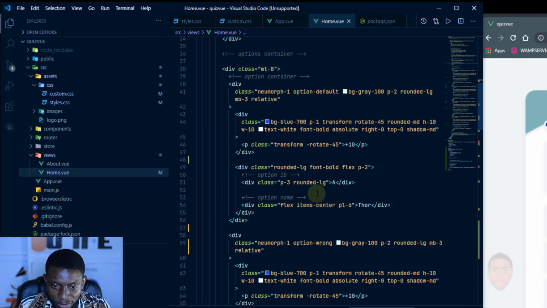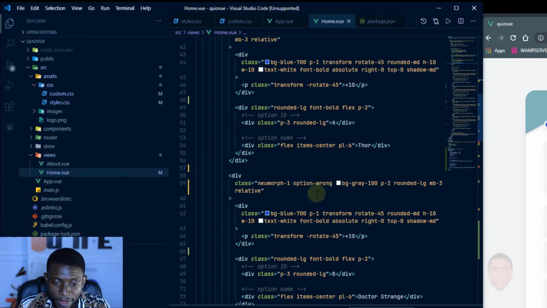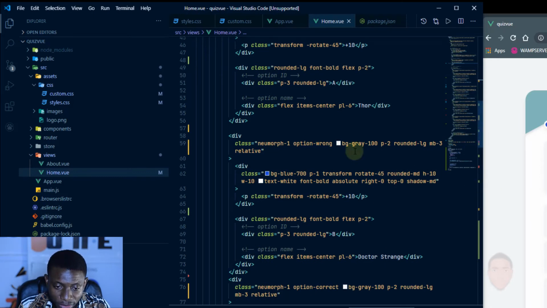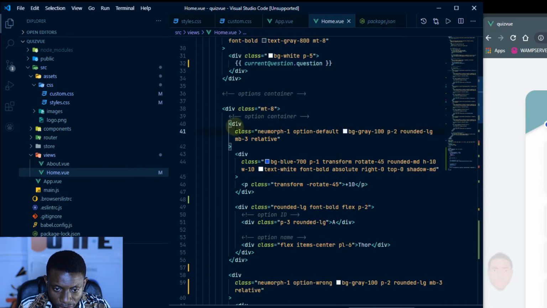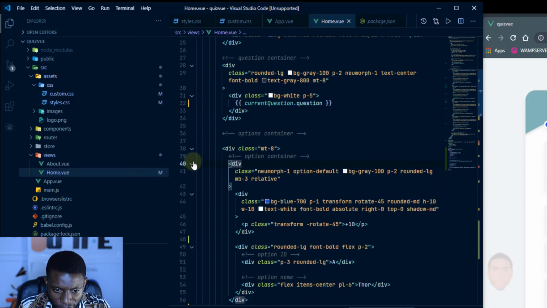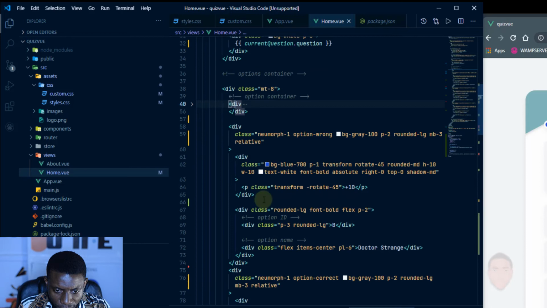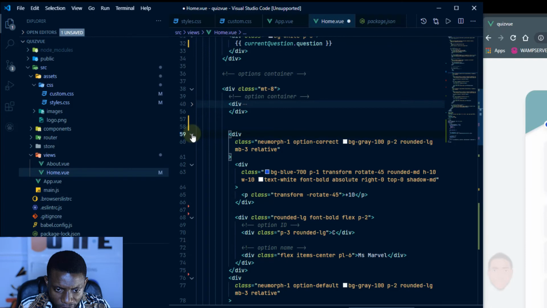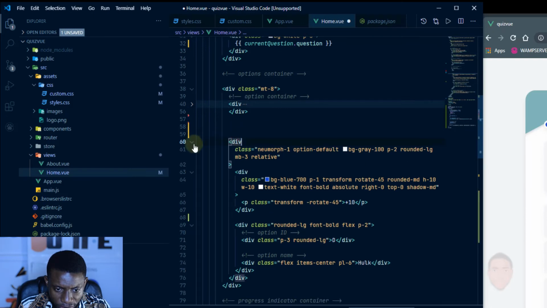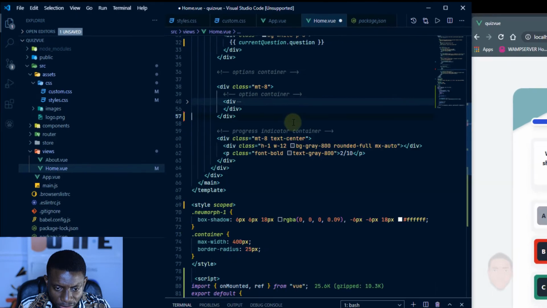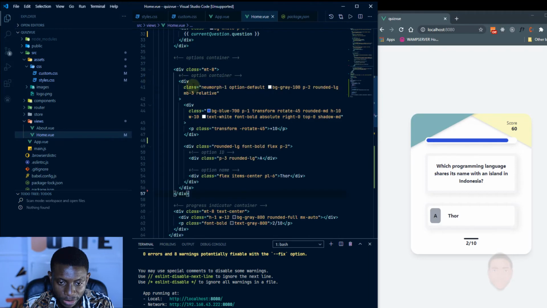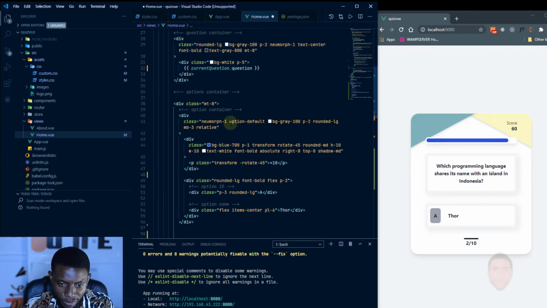Then my options, what I'm going to do for my options is I'm going to loop through them because it's an array of choices. So all I need is just one of the options, so I'll get rid of the other ones carefully. Let's see, option container. Okay, so I can get rid of this one, I can get rid of this one, I can get rid of this one, and let me just save and see. So let's loop through the options. So just come in here and we're going to use the v-for loop. So we just have one option.